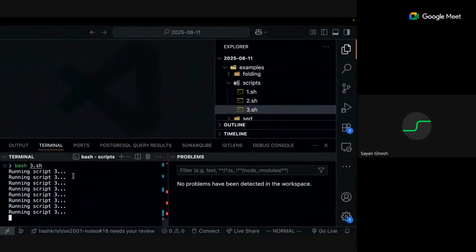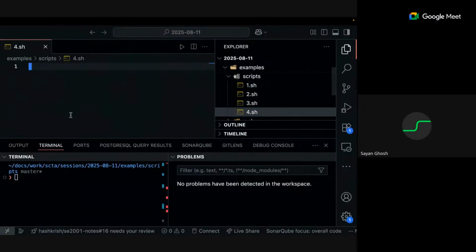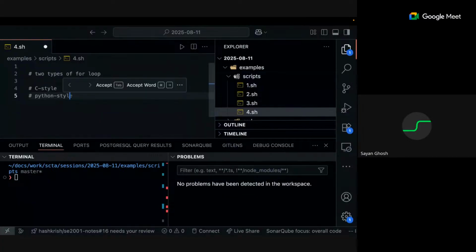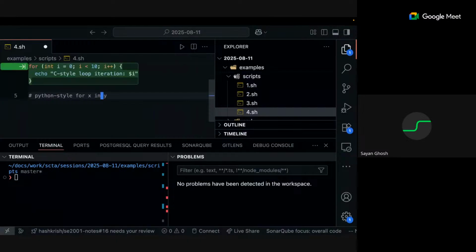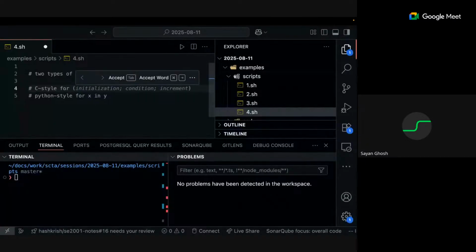Okay. Let us now quickly go through the for loop also. Hopefully you're aware of for loops. In Python also we have for loops. In bash you can do two types of for loop. One is the C style and another is the Python style. Python style means for x in y, where y is an iterable and x is a variable. And in C style you can do for, then initialization, condition, increment. This is how we do it in C, Java, etc.